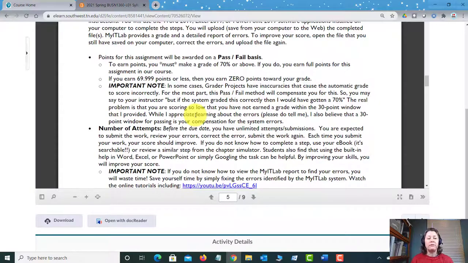I also believe that a 30-point window for passing is your compensation for the system errors. So it's not that the system graded you wrong and therefore you didn't get into the 30-point window, give me the points. I've actually had some emails like that, not from you all, okay? The point is that I need you to do a little bit better. If you can go back and correct one error, you might then be up 2 errors. You might then be within that window, and then you will receive full points.